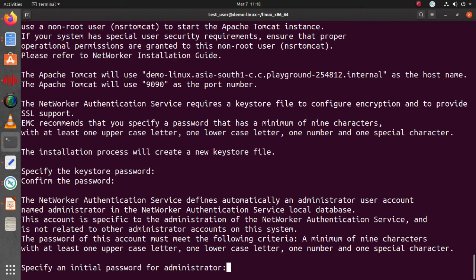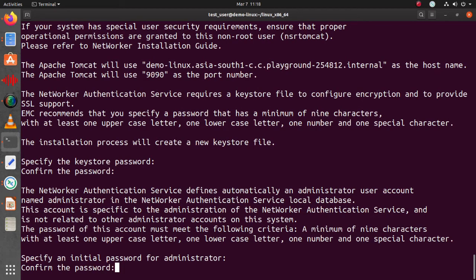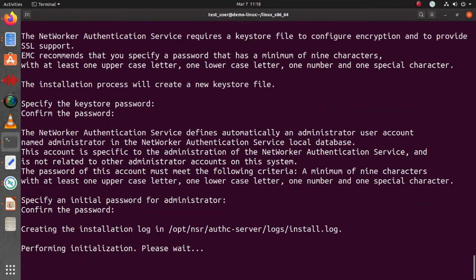Next it is going to ask you for the administrator password. Starting with 9.x onwards, since the introduction of auth, the authentication within NetWorker is entirely taken care of by the auth. So the NMC authentication is no more used. The initial administrator that you use to access the NMC needs to be configured here. So this is that password. Set a password and make sure you're noting it down.